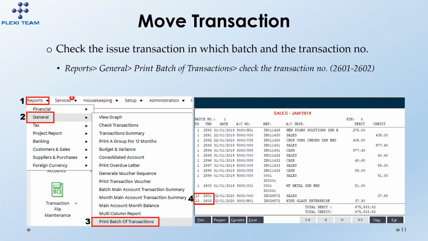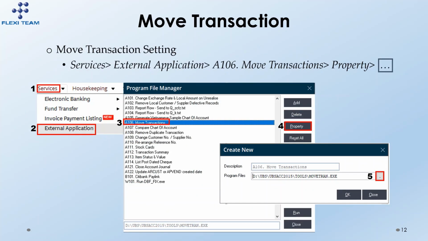First, we need to check which batch and transaction number the issue transaction is in. Go to Reports, General, Print Batch of Transaction and check transaction numbers 2601 to 2602. At this moment, we can make a note to remember the period and transaction. After making a note, we can proceed to the next step.